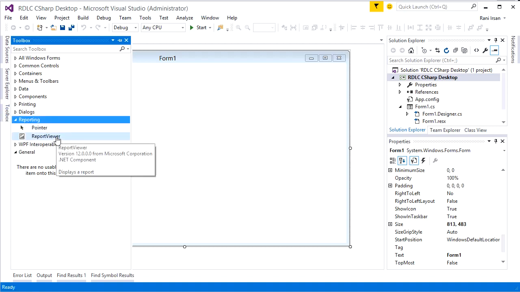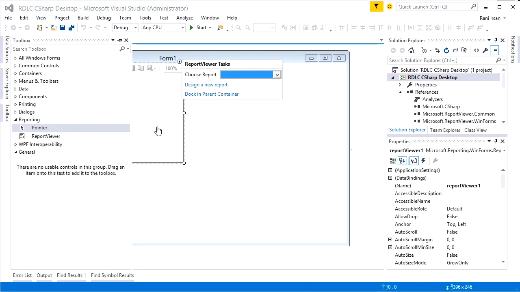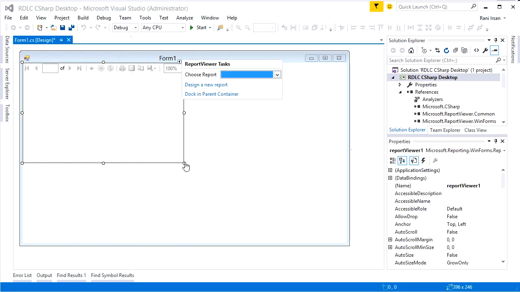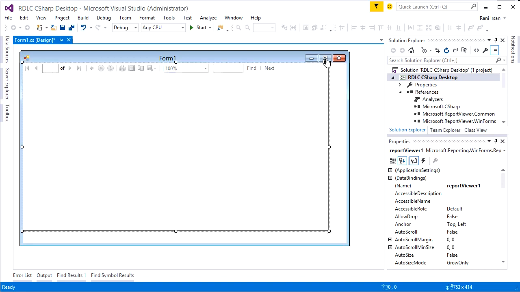Here we can find the report viewer. Double-click to add it on form. I want it to fit into the form, so I set it dock in parent container.